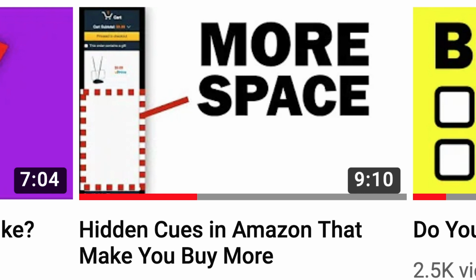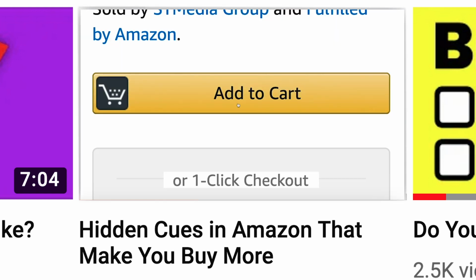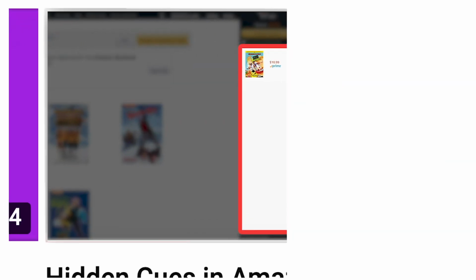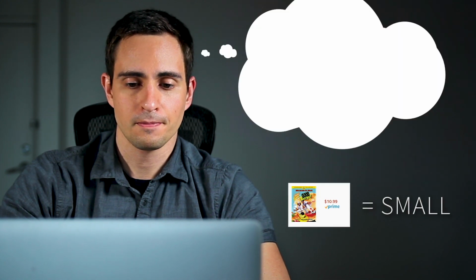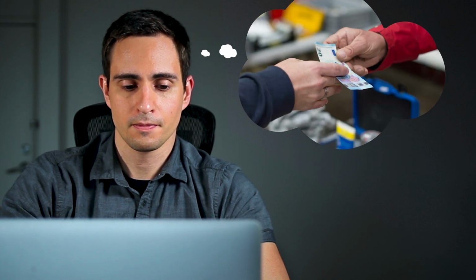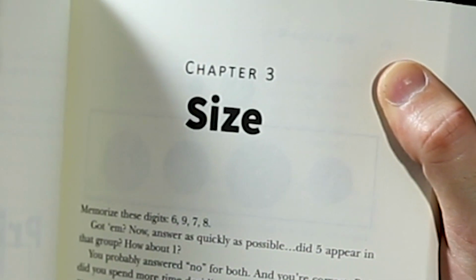So here's an example. I have a YouTube video about hidden cues in Amazon that influence our buying behavior. And in that video, I mentioned that Amazon adds more visual space in your shopping cart to make this item seem visually smaller. And because this item seems visually smaller, when you construct your simulation of the purchase, you're injecting the concept of small into that simulation. Therefore, you perceive the purchase to be smaller. You can refer to that video or my book, The Tangled Mind, for exactly why that happens.